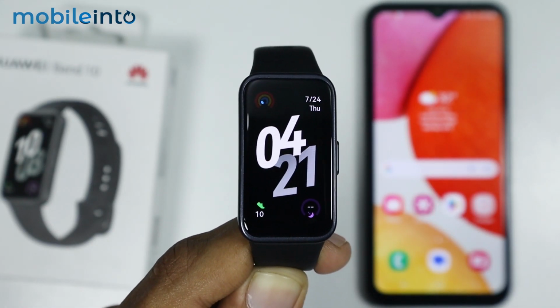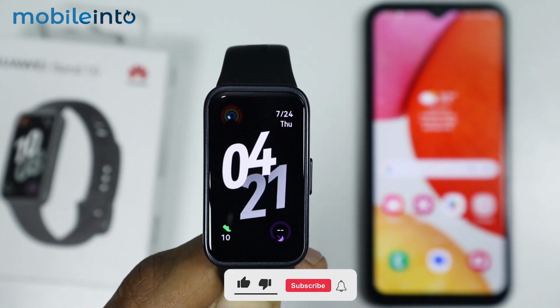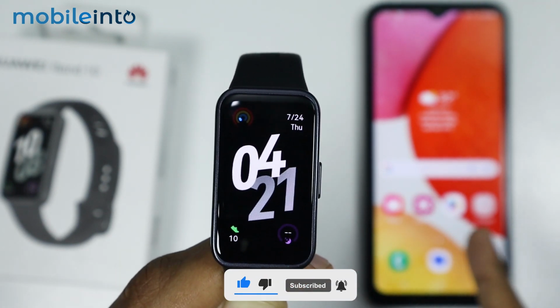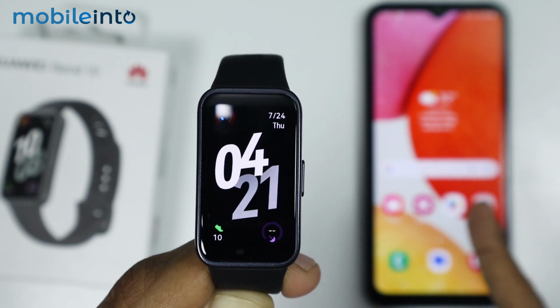So in this video, we will see how to set up and customize quick response on the Huawei Band 10. Now to do that, first of all, just make sure that you have paired your Huawei Band 10 to your smartphone through the Huawei Health app.